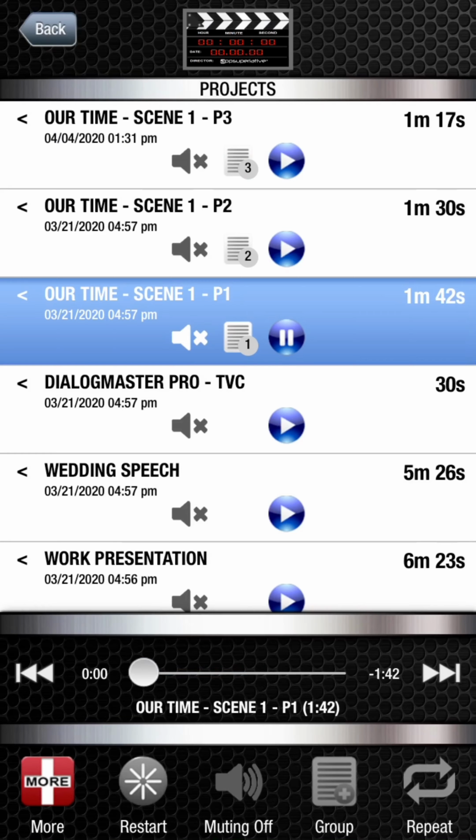You can also restart a project at any time by pressing on the restart icon in the navbar. You can also continuously repeat projects so they will play over and over again for rehearsal purposes. Plus there's the muting on-off icon in the navbar, which allows you to temporarily turn off any pre-saved muting from this screen.